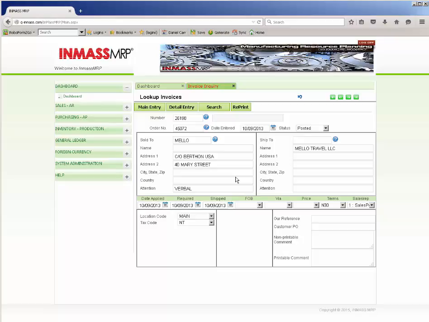In future videos, we will demonstrate specific module functionality and specific transaction functionality, but hopefully this presentation has served its purpose in giving you a brief overview of the look and feel, the navigation, and the data retrieval power of Q-Inmass. Thanks for watching.